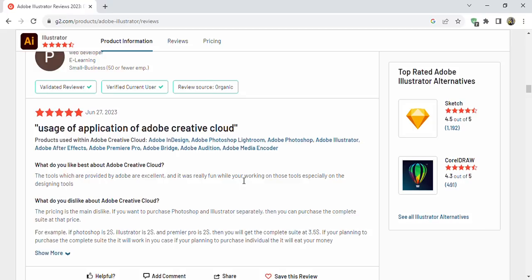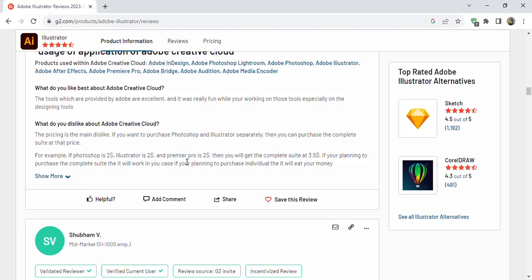If you want to purchase Photoshop and Illustrator separately, then you can purchase the complete suite at that price. For example, if Photoshop is $2, Illustrator is $2, and Premiere Pro is $2, then you will get the complete suite at $3.5. If you are planning to purchase the complete suite, then it will work. In your case, if you're planning to purchase individually, then it will eat your money.